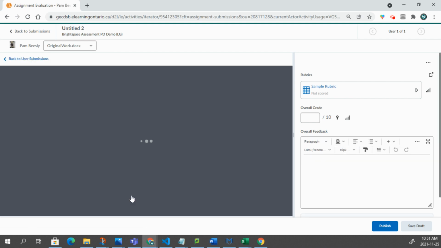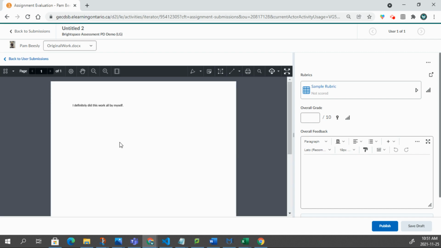So it's going to load the file here, and we'll be able to see what she submitted. And I definitely did this work all by myself. It's a little suspicious because that looks exactly like what Toby submitted, but that's okay. For demonstration purposes, I guess we'll leave it alone.